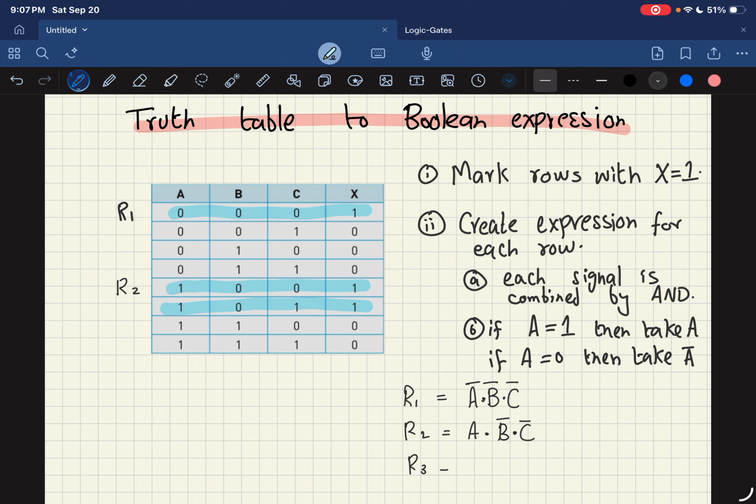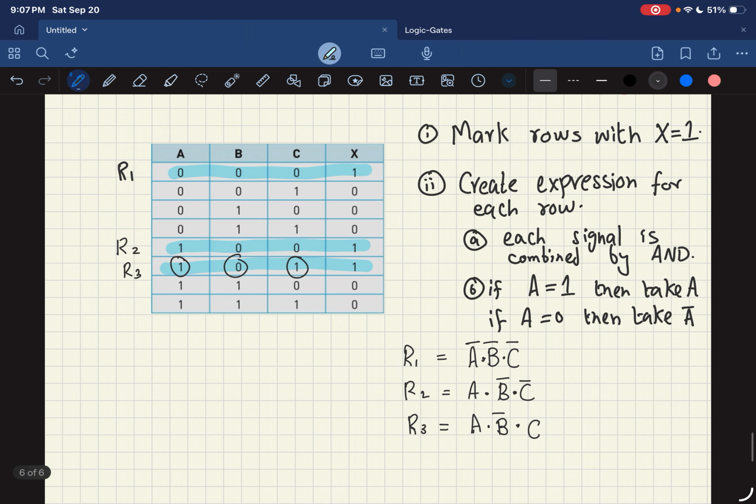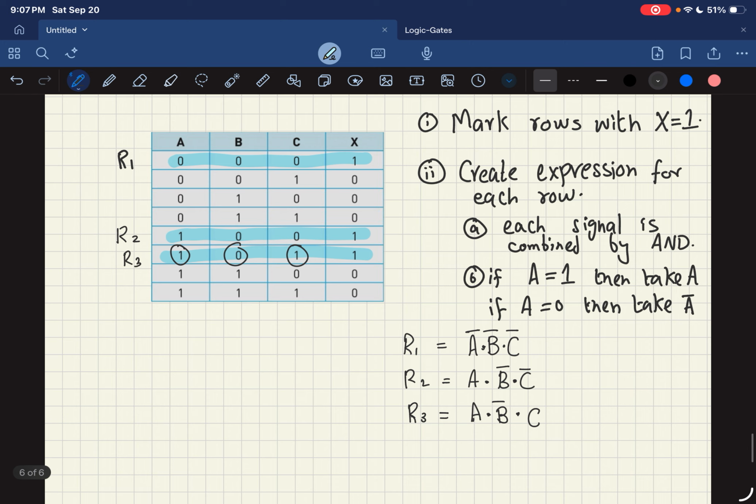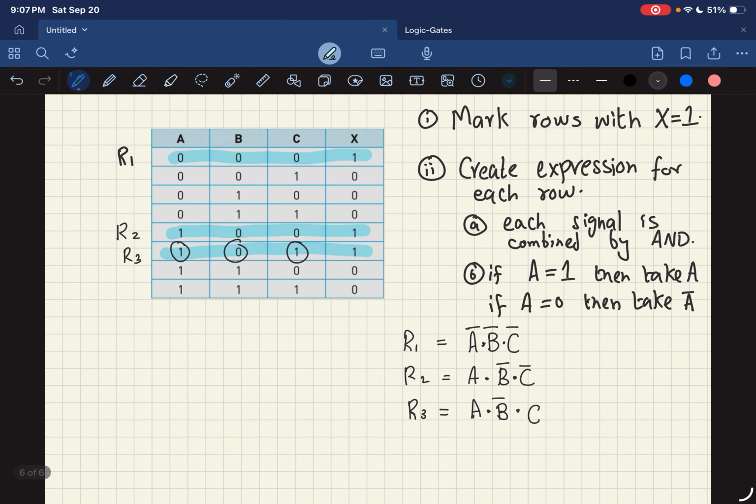Alright, for the last row, row 3, this is the row where our output x is equal to 1. So over here A is 1 and C is 1, but B is 0, right? So that means we will take A dot B dash, because B is 0, dot C, because C is 1. Alright, so that was our second step. Create an expression for each row. Each signal is combined by AND gate, which is the dot over here. If A is equal to 1, then take A. If A is equal to 0, then take A dash. So we have followed those guidelines to create our expression for each row.